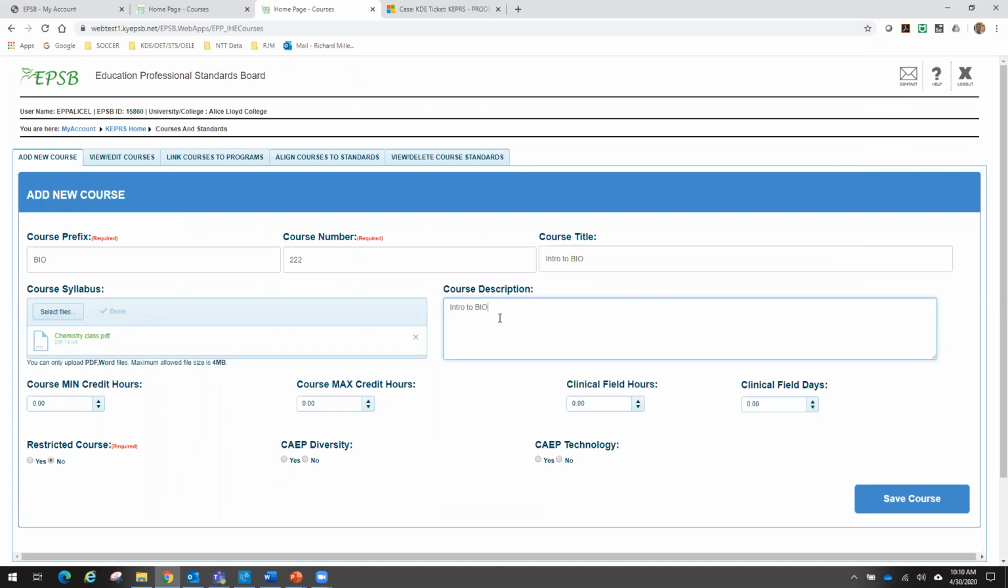And you might be cut and pasting this from a course catalog if you have a PDF or a Word document, or something you can cut and paste from on a website. We do capture the number of credit hours, and some institutions have minimum and maximum credit hours, so we've provided for both. So maybe this is 3 credits.